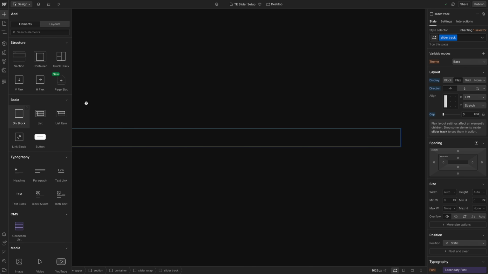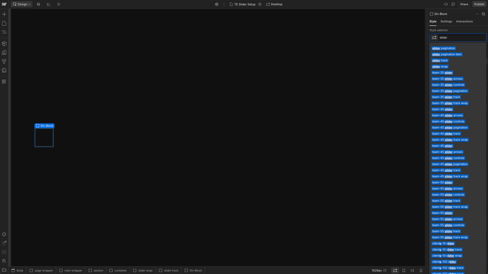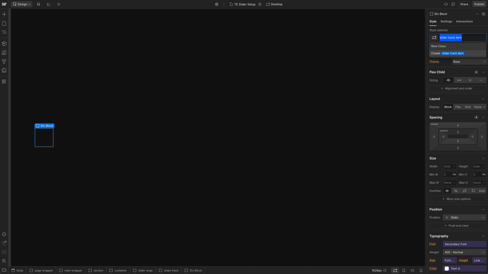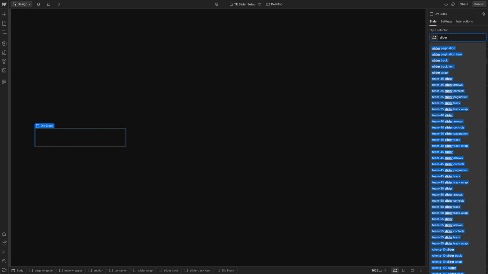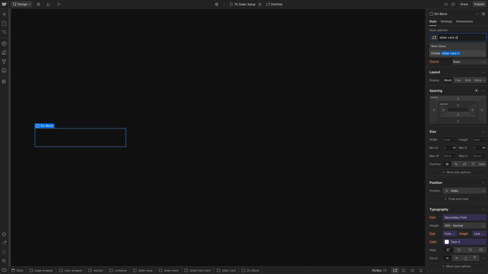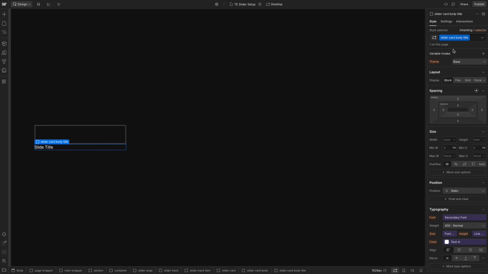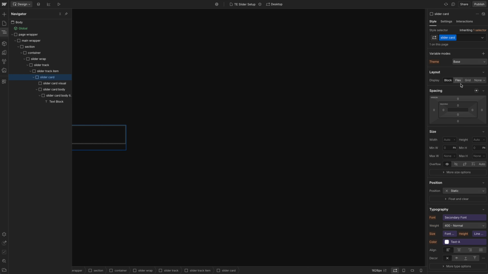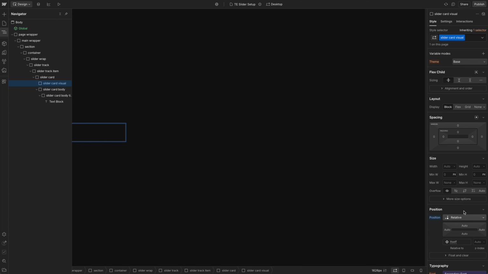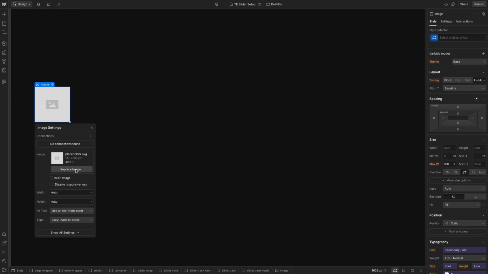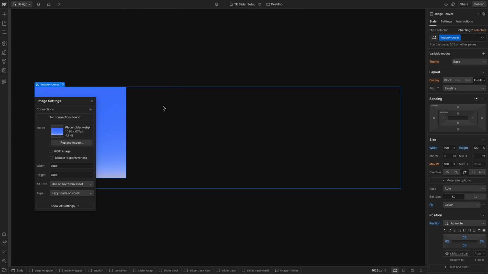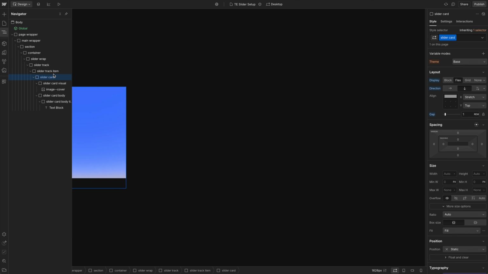Next, let's create our first slide. I'll call this slider track item, and we'll set the width here to 25%. Inside this, I'll place another div called slider card, and inside we'll add a visual as well as a body area with a title. Okay, so now our first slide is complete.